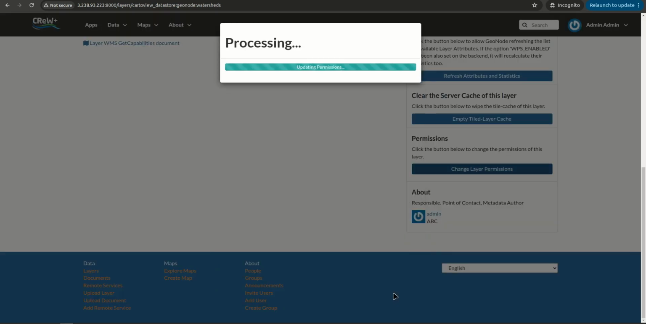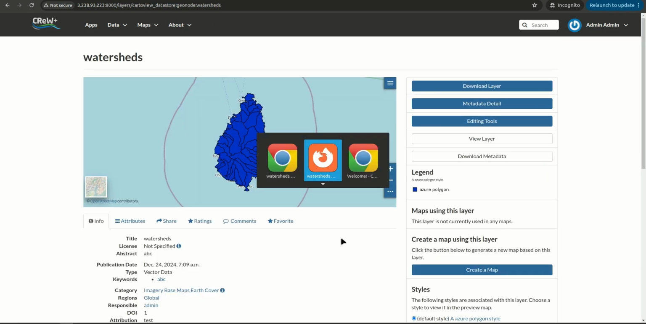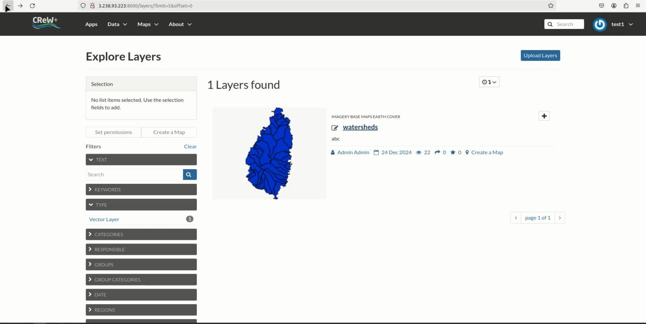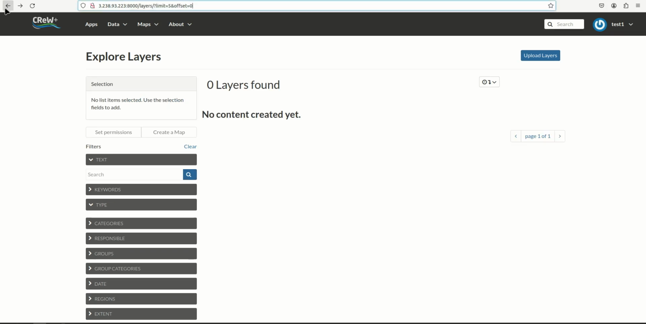Click on the Apply Changes button. A confirmation pop-up will appear. Now the layer Watersheds is removed from here. Also, if we try to go with the same link, a Not Allowed screen will appear.